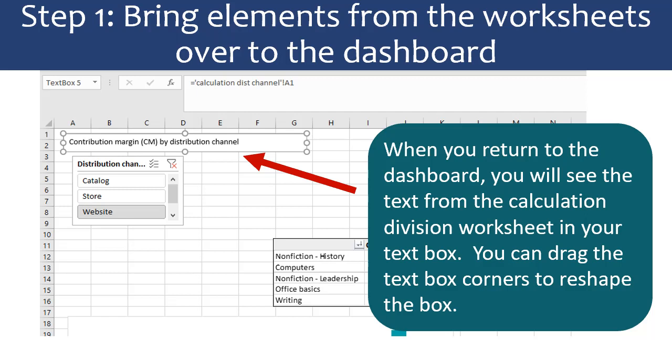Be sure to make the text box longer than you need because as the text changes in response to slicer button clicks, it might need more space.